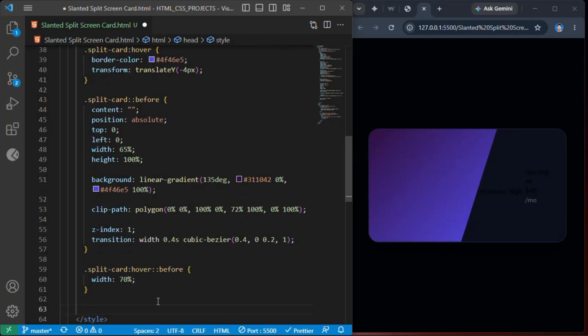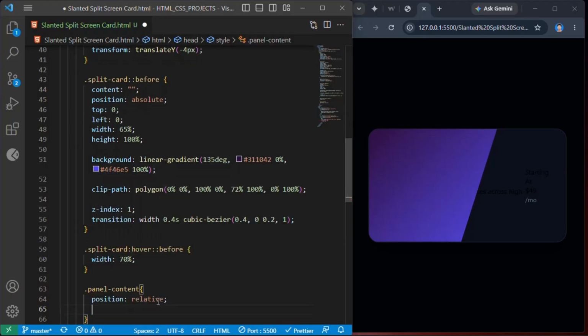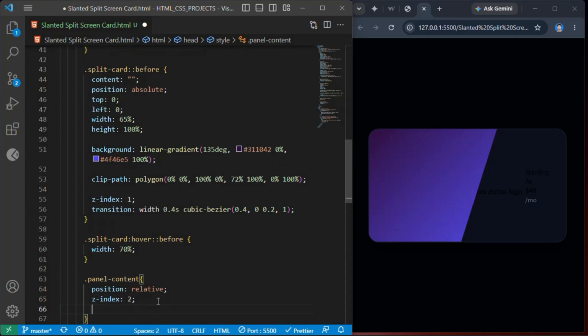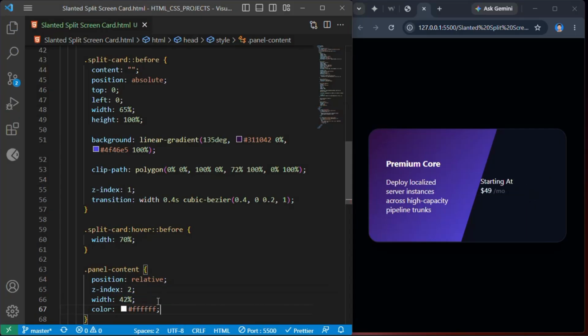Next, let's style our content column layouts by typing out the class selector .panel-content. Inside this block, I'll write position relative and z-index 2. This is an essential engineering step because it forces all our typography layers to float safely on top of our absolute background clip path graphics. I'll limit their maximum horizontal workspace area by adding width 42% and set color #FFFFFF to turn the characters a crisp white tone, then close the bracket.